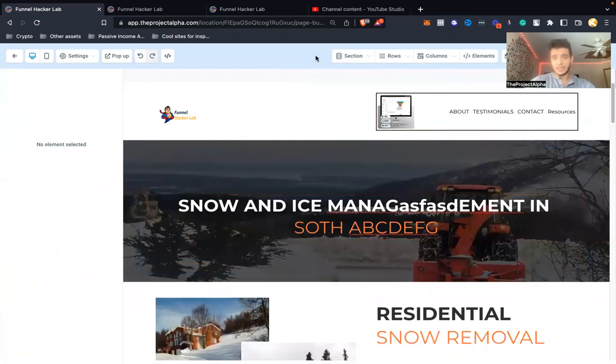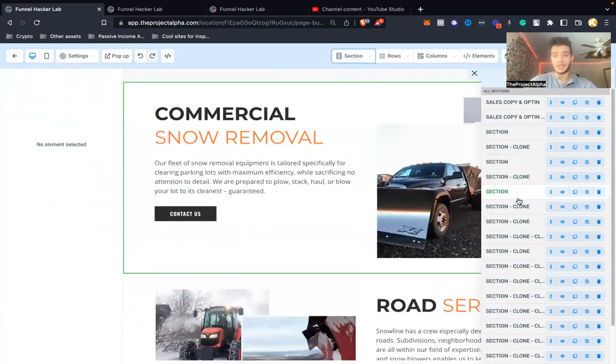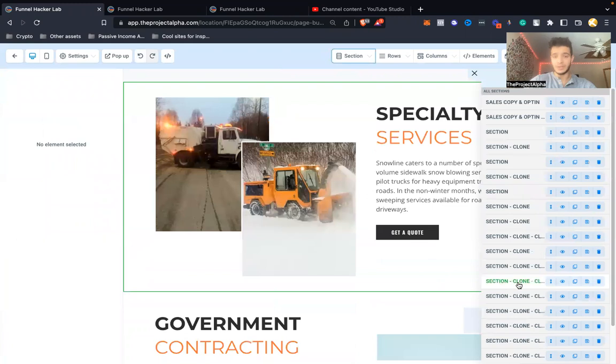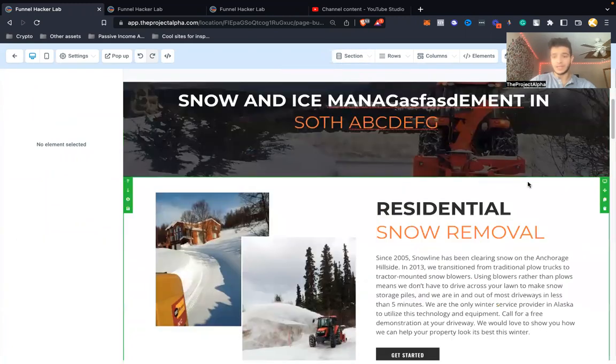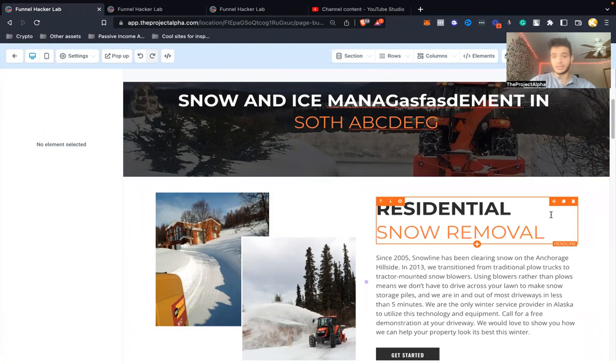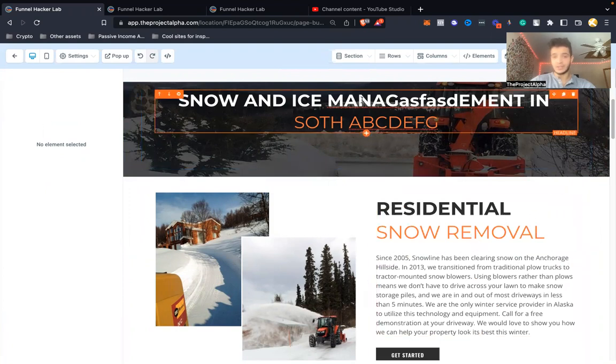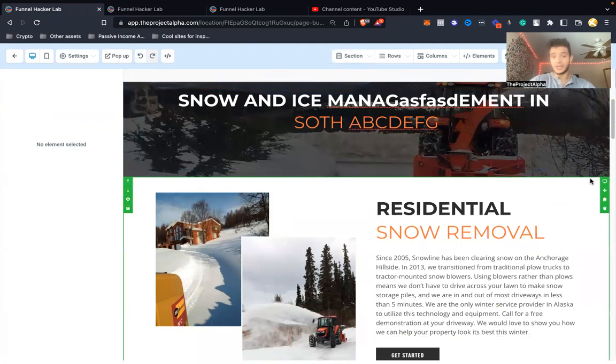Now, a couple other things to note is sections over here. You can add and manage sections over here. You can see the sections you're going through as you go here. Sometimes it's a little bit difficult to click on the individual sections and click on these little things over here. As you can see, there's a green, there's a blue, and there's orange. Orange is the actual individual content. Green is the bigger overall section.